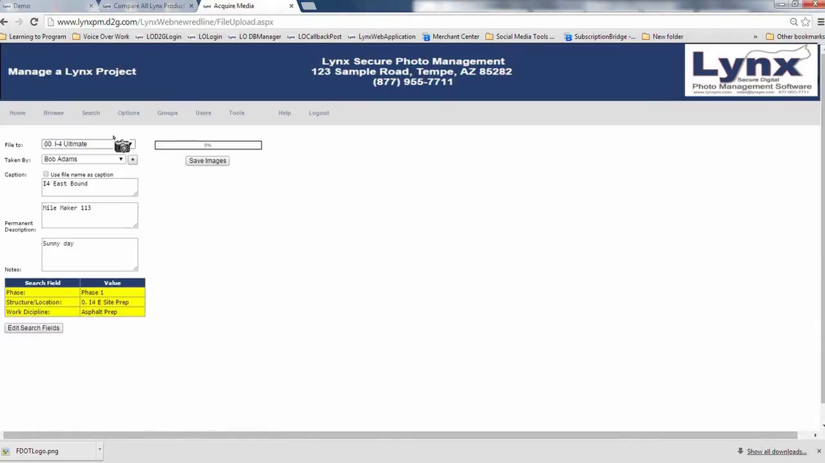So it's already got the project that I'm working on. If I wish, I can change it here. It already remembers who I am and all of the information that we last used. Also in Lynx, it allows you to create your own unique, custom, user-defined search fields to ensure that you're getting the exact information that you want on your photographs. There's no limit to how many of these custom search fields you can create, and you can also decide whether these fields are going to be mandatory or required or optional. Next, simply give your images a name.